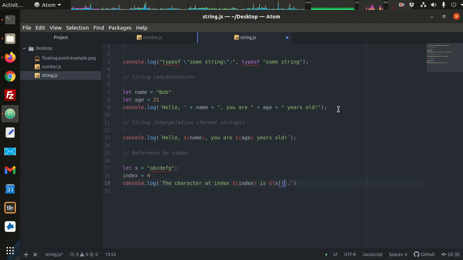So S, and I can look at the item at index. I can just put in a 4 here, right? So this is my string S, and I'm referencing the square brackets. Let me reference one of the items in it.